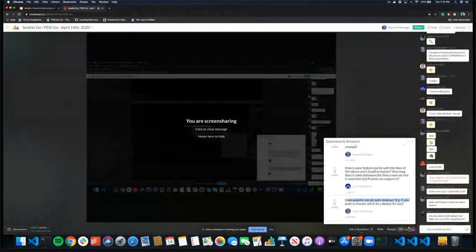Pulumi do auto deploys. If you push to master, will it automatically do a deploy for you? So yeah, we are not a CI/CD operator. There's lots of CI/CD providers in the space, and we integrate with most all of them. So we have orbs for Circle CI that are pre-built that you can just grab and go if you want.